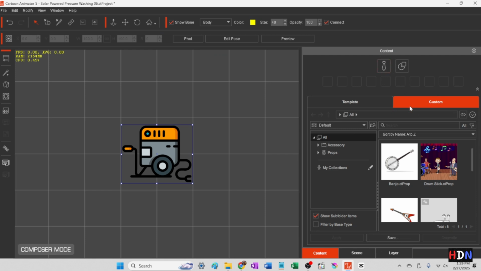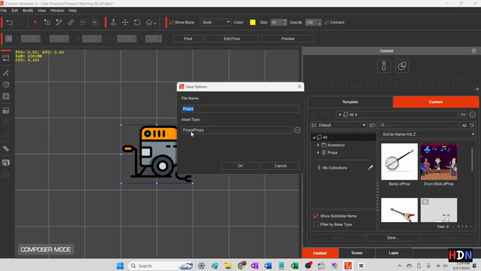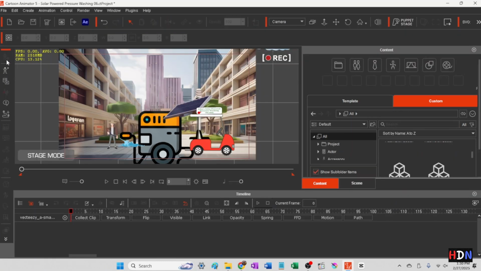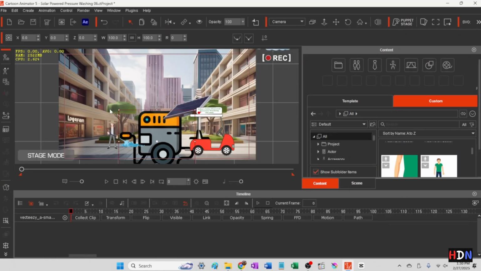Now I believe as long as I'm on custom here that I can also hit save. And it'll save it as a prop for me, so I could call this a pressure washer. Okay, and now I'll have that available to bring in when I'm ready to use it on other projects. Meanwhile, we've now created ourselves a prop, which I can make sure I'm at the very beginning frame, on frame 0 when you move stuff in. It'll save you a lot of issues.